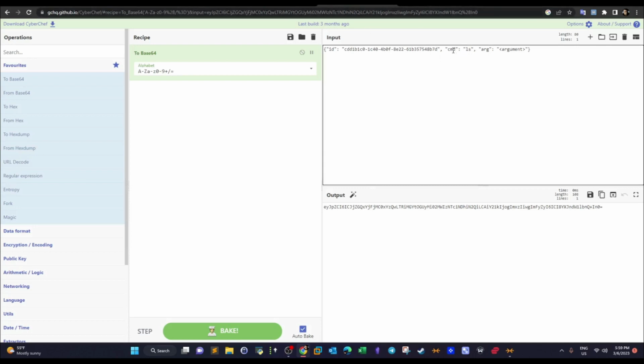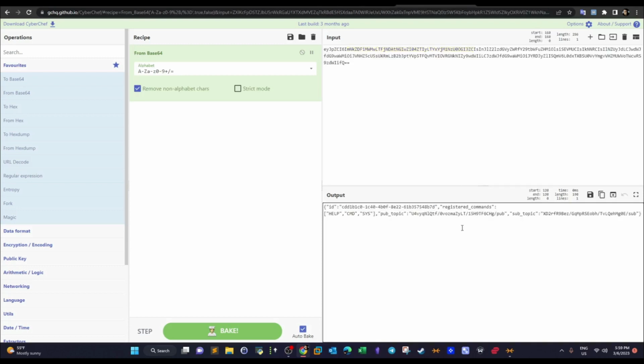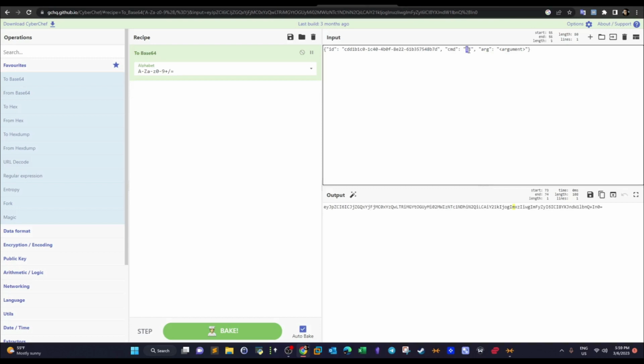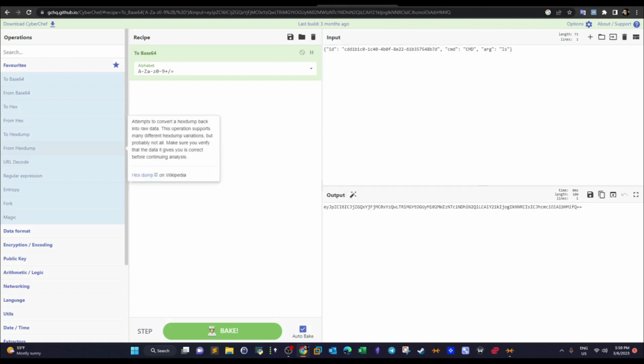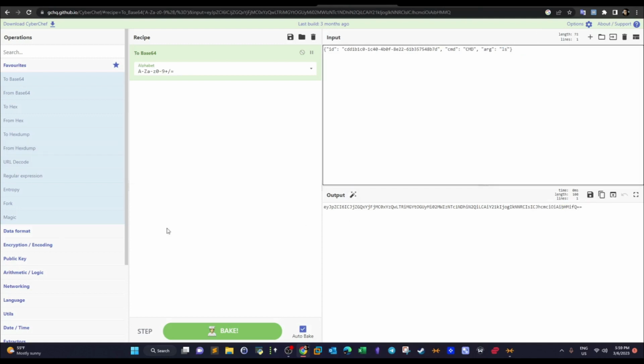the command CMD and the argument. So if you remember, if you go back here, as you can see, registered commands are help, CMD, and sys. So here we're going to replace this ls with CMD, and the argument will be ls. Okay, so now we got the base64 of this one.